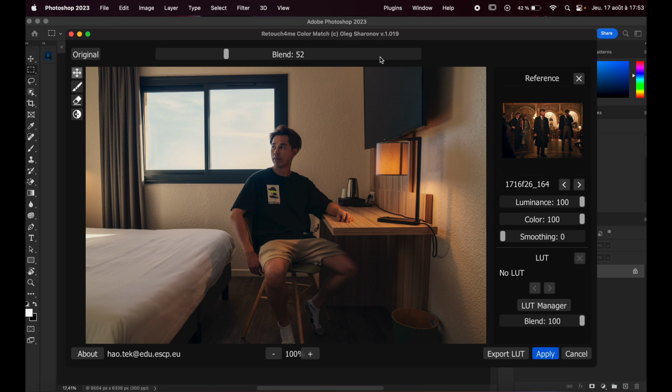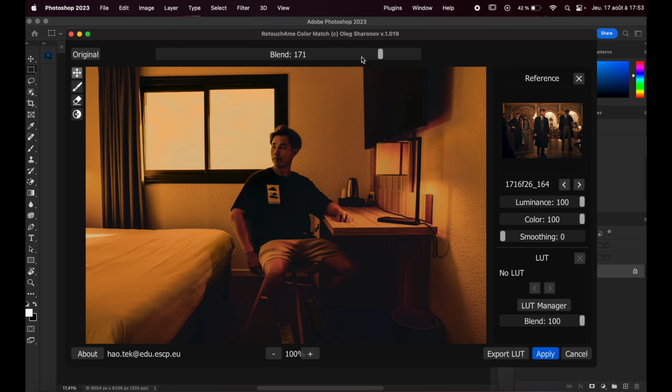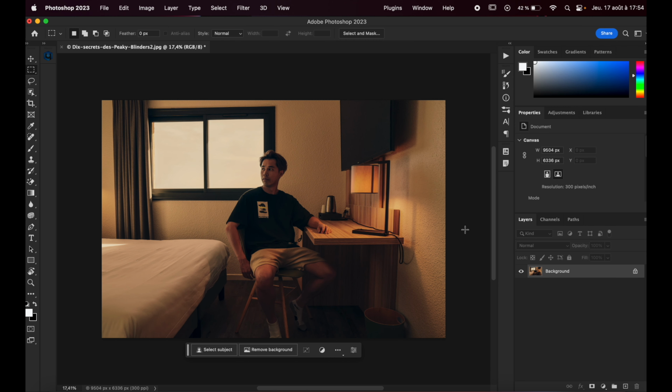You can decrease the blend, so the intensity of the effect, by clicking here, or you can increase the intensity. But I don't recommend going above 100 because the effect will be too strong and not natural. So just stay between 90 and 100. That's very good. Now you can just apply, and here is the result. You have the before and the after color grading.